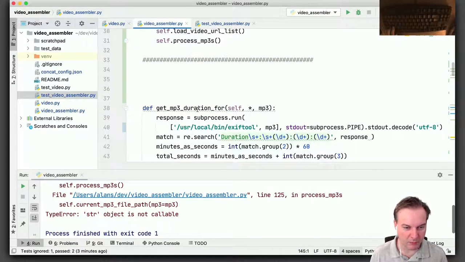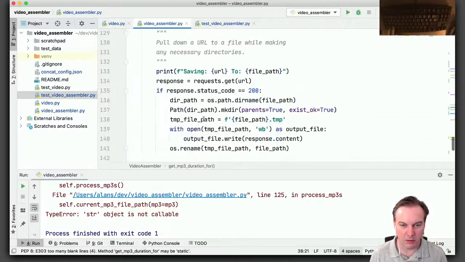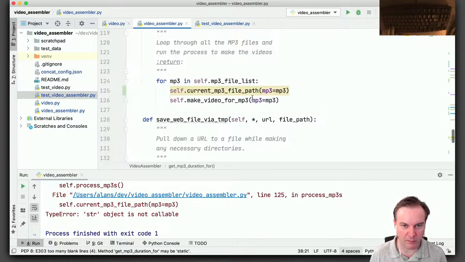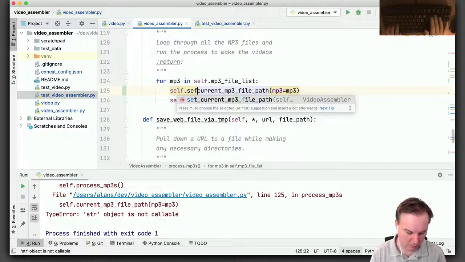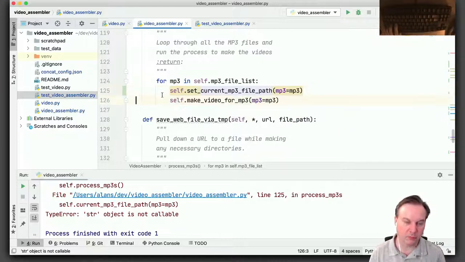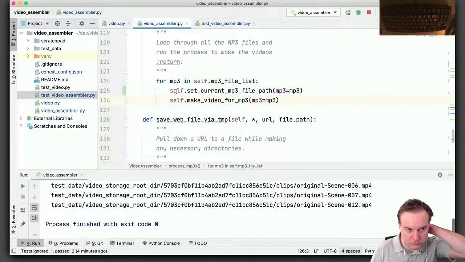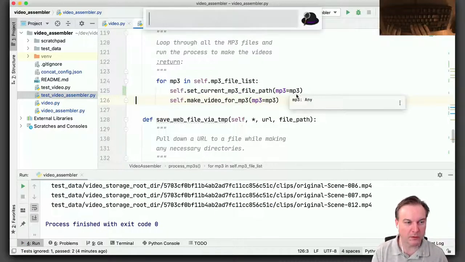Current file, MP3. Somewhere, it looks like line 125. Oh, set current file path. How about that? See if that works. See, getters and setters, already messing with me. Tell, don't ask. Oh, that sounds familiar.